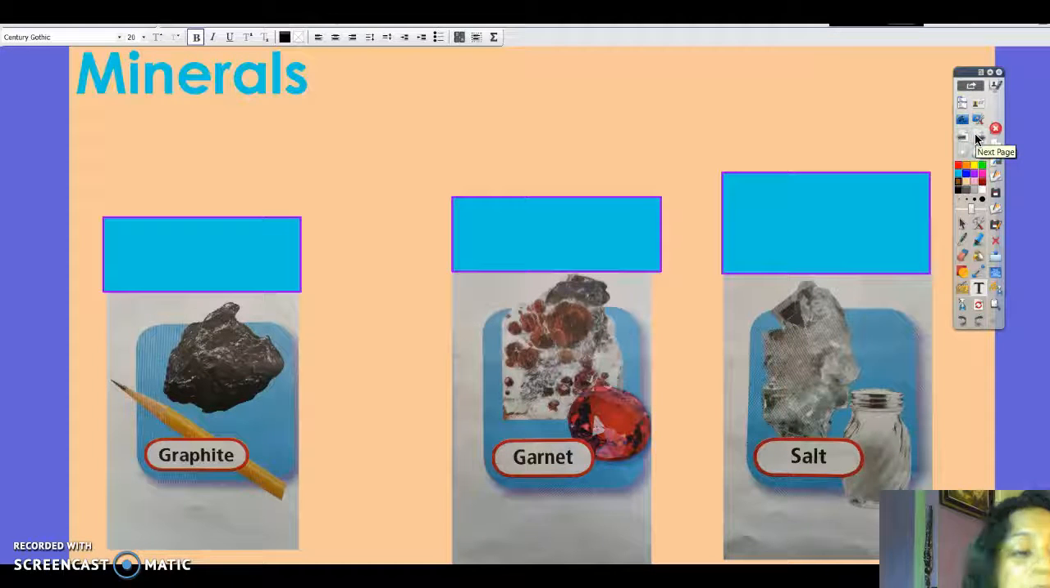Okay, so some minerals include graphite. This right here, we use it on pencils. Most of the time we let you come to the carpet with a pencil. So if you have a pencil with you right now, if you don't, that's fine. Stay at your seat. If you look at the tip of your pencil, that's a mineral.